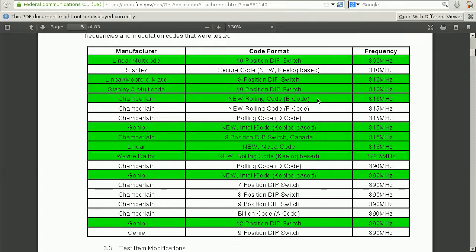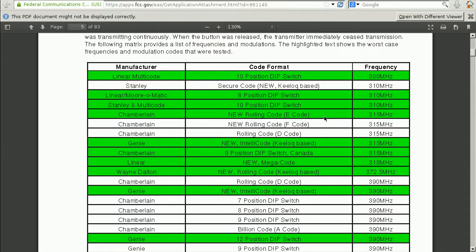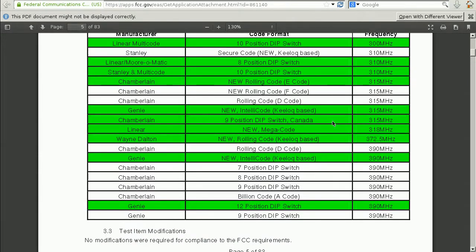Every time you push the button, a new code is generated. As opposed to these other modes, let's say dip switch, which are presumably fixed codes. That is, every time you push the button, the same code is transmitted over and over and over again. And it'll be interesting to see which format this particular device is using when I push one of its buttons.